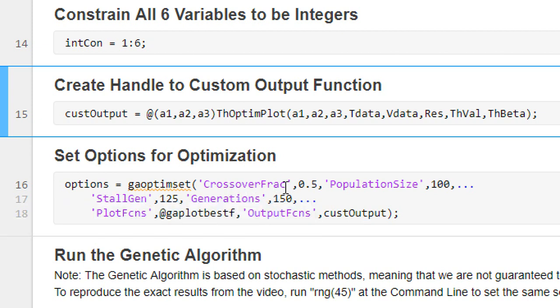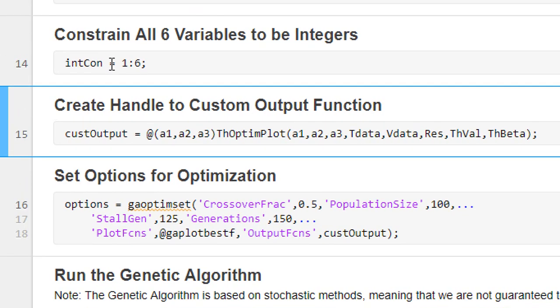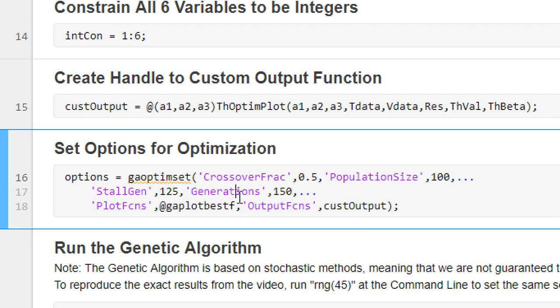Whatever the crossover fraction will be, meaning how many of the parents will be selected for the children in the next generation, what the fraction of that will be, and what the population size will be. You see in this case the population size is 100, right? So what will the matrix be? 100 by 6, because I have 6 parameters, right? And the generations, total generations, and plot functions, whatever we are going to give. So this is our option in this case, right?